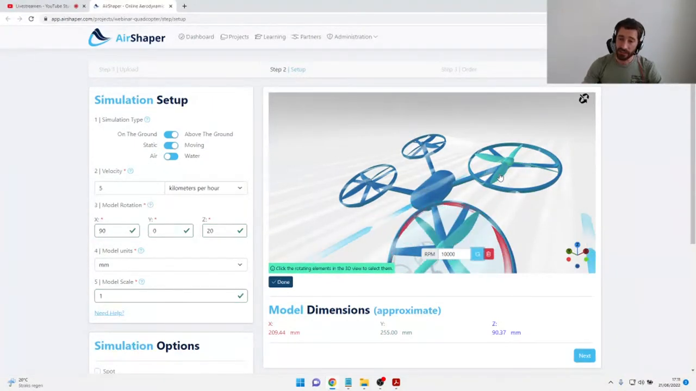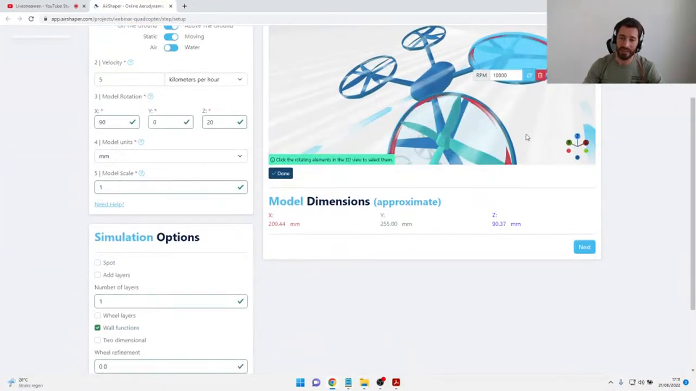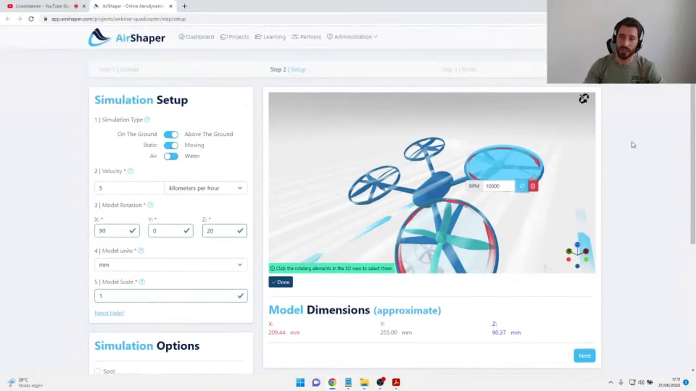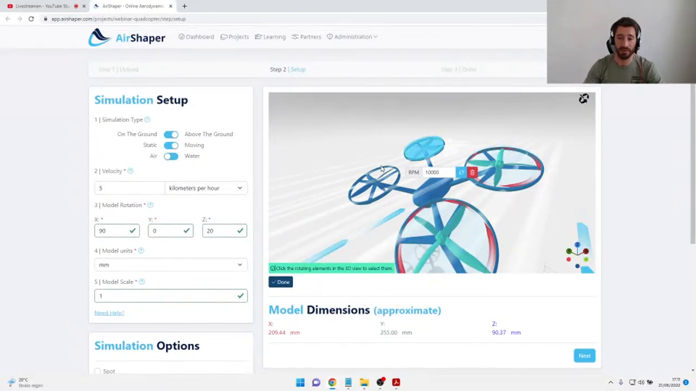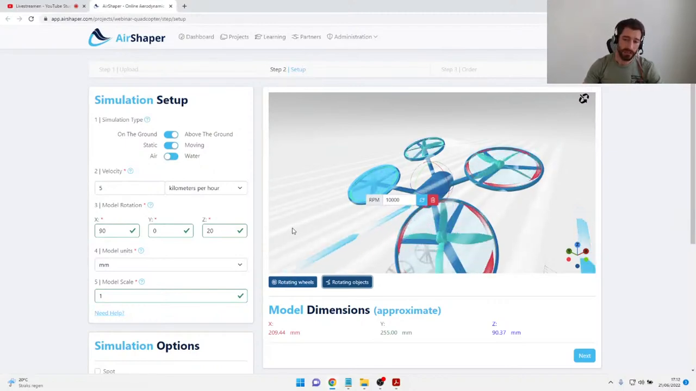I can just continue to click other propellers, as easy as this, and it will automatically start to spin. Again, this one needs to spin the opposite direction. And as you can see, it automatically copies the RPM value that was used for the first propeller, because usually if you click on multiple propellers, they're going at the same speed. This one is already going in the correct direction, as is this one. So once everything is done, that's it. If you run a regular simulation, you can add these rotating wheels or rotating propellers at no extra cost.